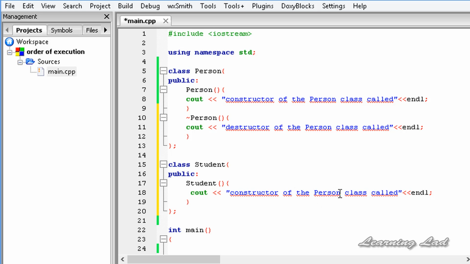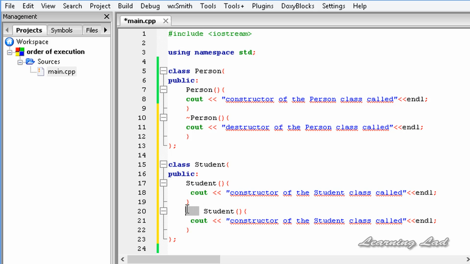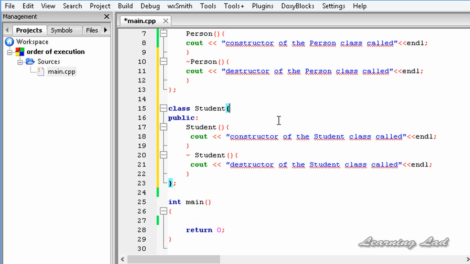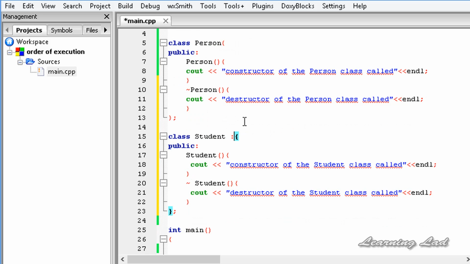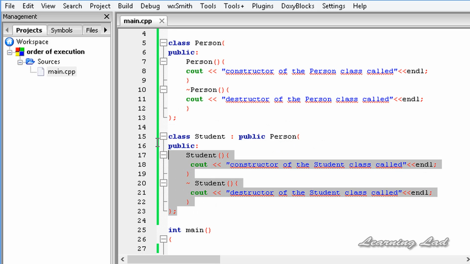And the constructor of student class is called. I'm gonna copy this constructor and paste it after it, and change this one to a destructor by adding the tilde symbol, and I'm gonna say destructor is called. Alright, we need to inherit from this person class in this student, so I'm gonna use colon and then public, and it's going to be person. Now we have a base class called person and a derived class called student.